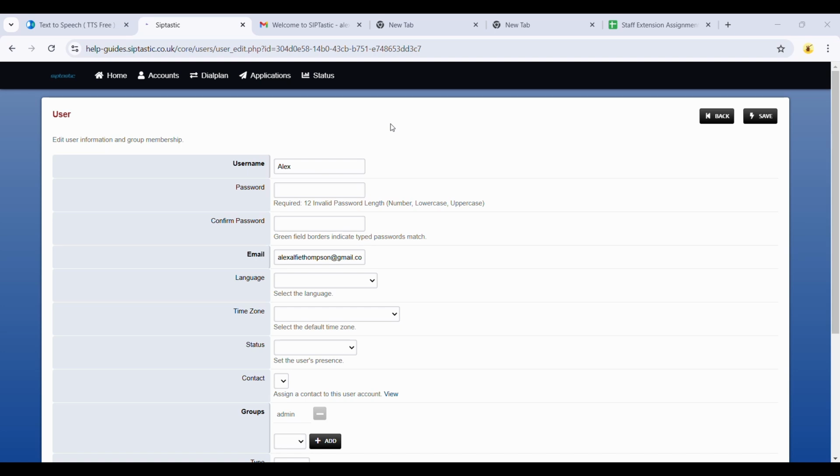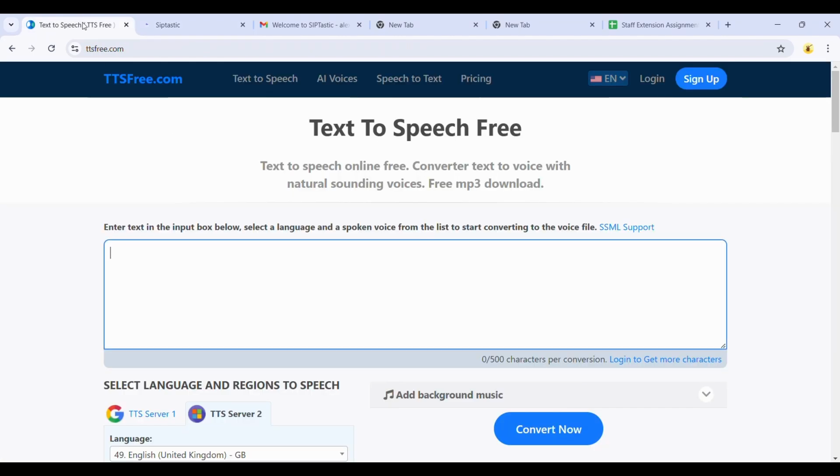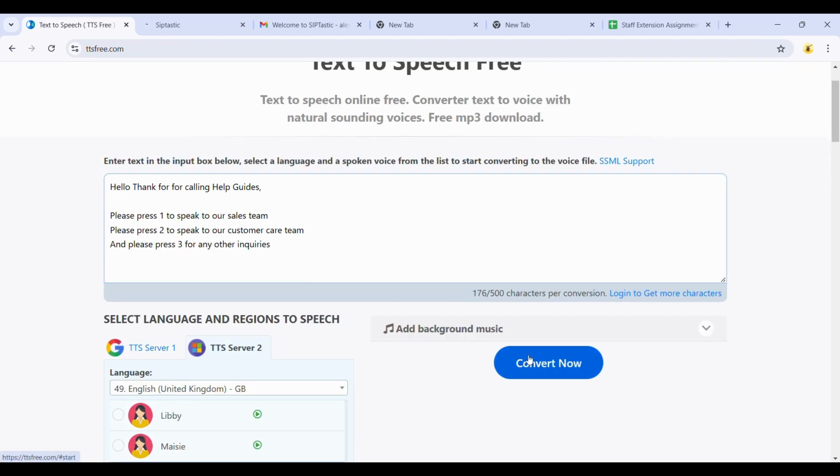Now we've changed the default password, we are ready to set up an IVR. An IVR lets you interact using numbers to go to different departments and options. The first thing we need to do is make the IVR audio, so we're going to use a TTS3 website. We're going to paste our script in and click Convert Now.